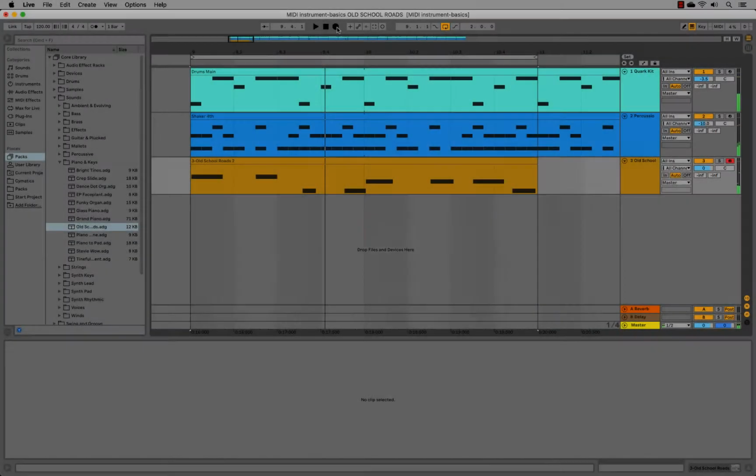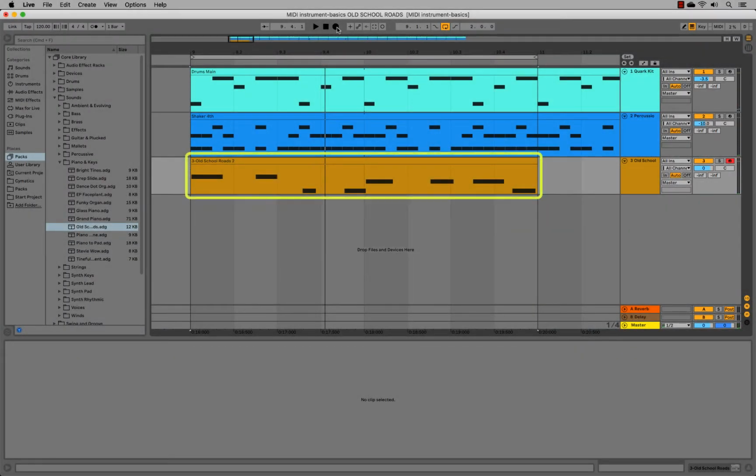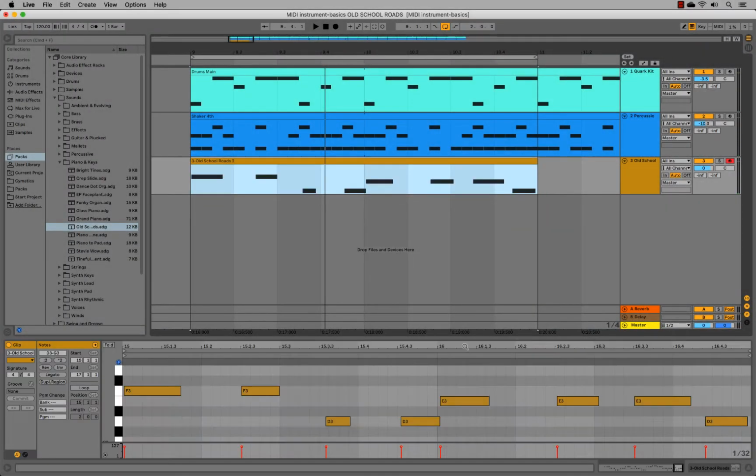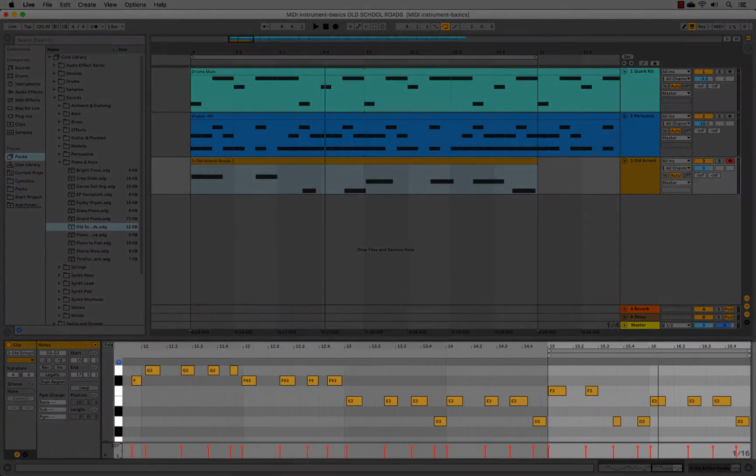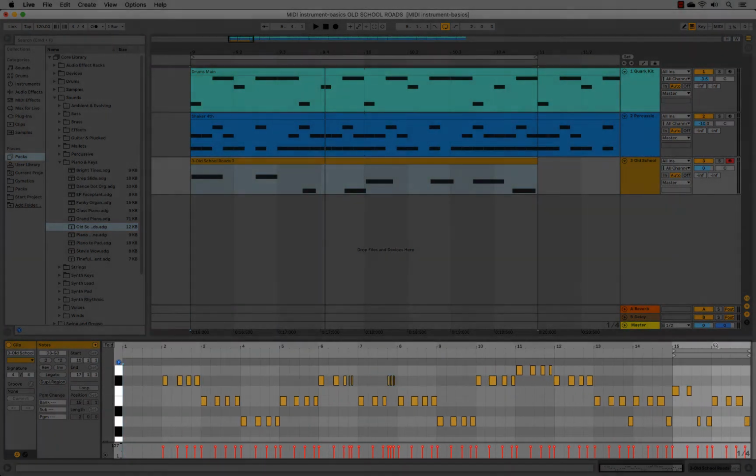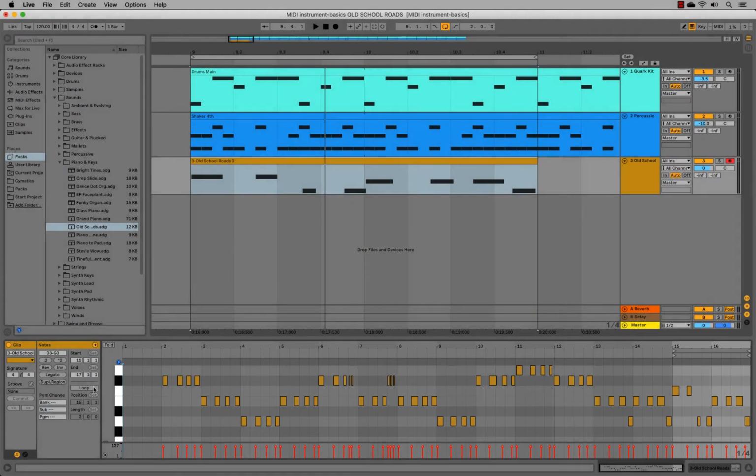Okay, so on the surface it looks like we've only recorded this 2-bar loop. However, if we go into the clip view and zoom out, we'll see that Ableton Live has captured everything that we've played. But because we're playing within the boundaries of this loop brace, we are only seeing this last section.